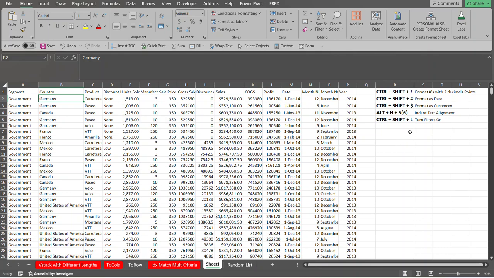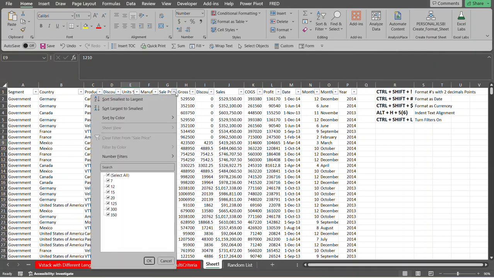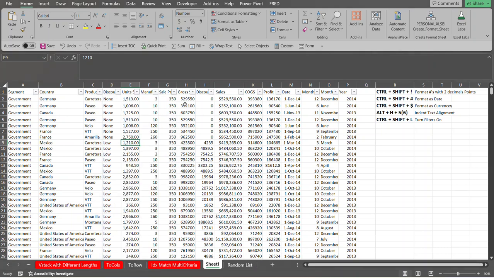And our last shortcut key for today is to turn your filters on. So if you're in a data area, right now this is not formatted as a table, so it doesn't need to be. But right now, if I wanted to turn filters on for all this data in here, just select any cell within that particular range and press Control Shift L, and you can see it turns on the filtering for you. Control Shift L again, it turns it off.